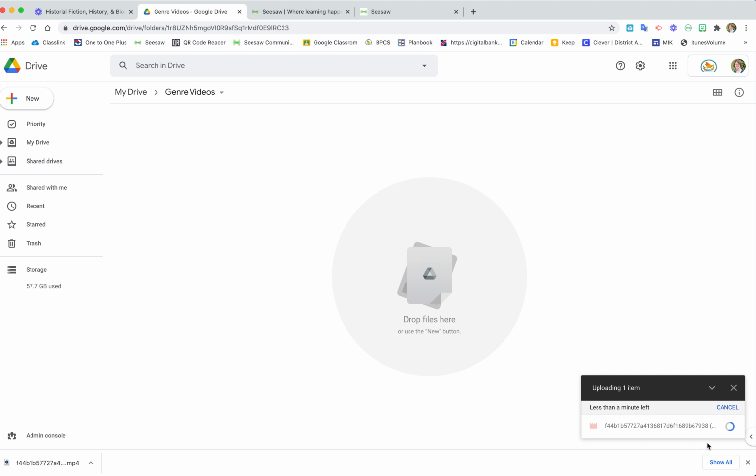Once it comes in, it will take some time to process. So don't panic if when it comes in it has this little red image, like a video image. If you were to click on it right away, it's going to tell you that the video is processing and you need to come back later.